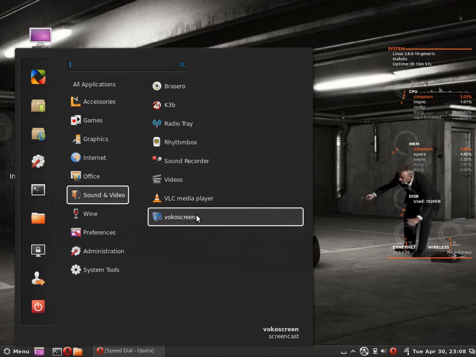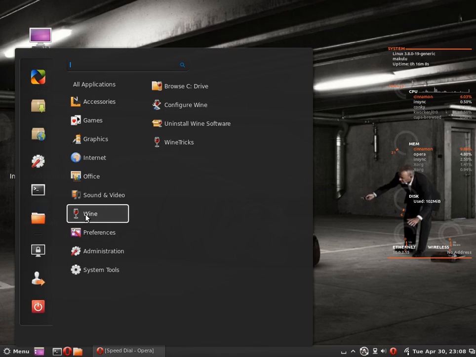I'm actually making one right now using Voco Screen. Easy to use, easy to configure. It's just click a few buttons and you're off. So we've included that. Wine is, of course, pre-installed on MakuluLinux. You can simply just double-click any exe and run it.